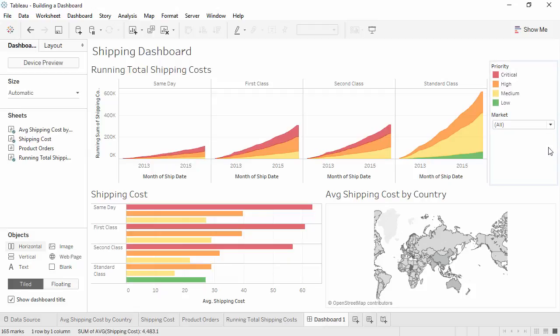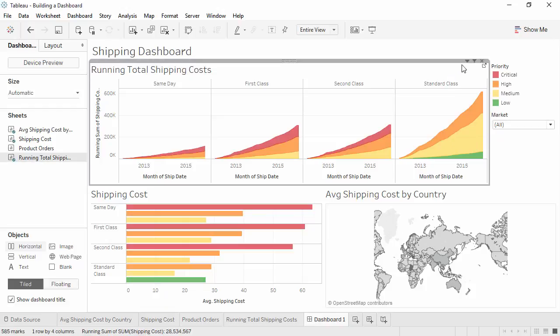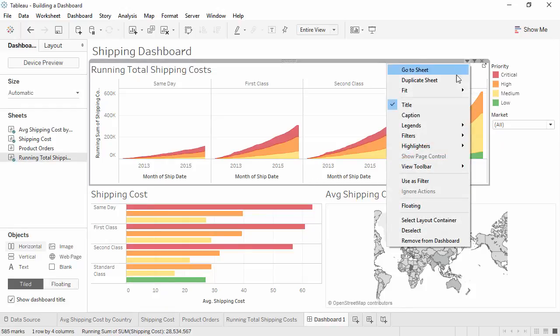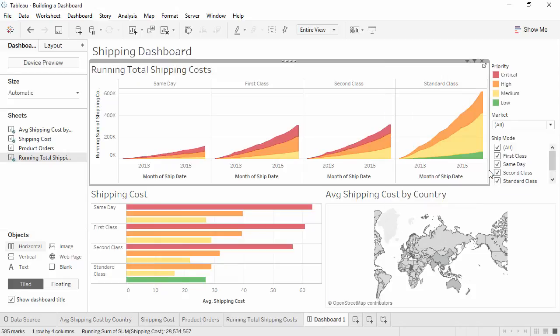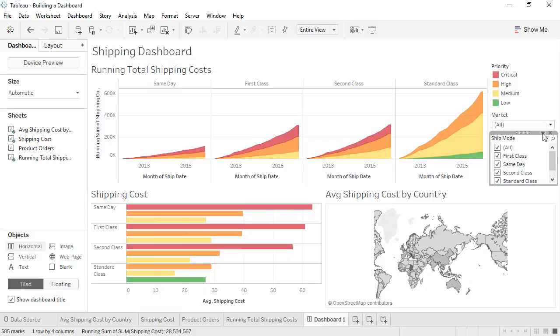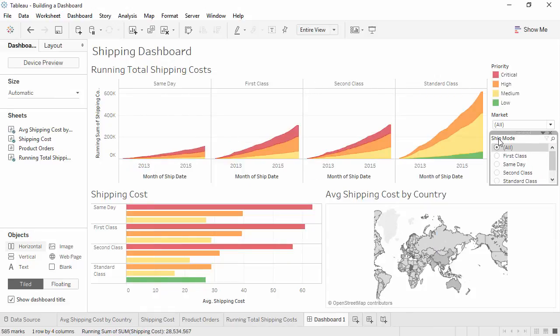What if we want to add a filter we don't already have? Let's say we want to be able to filter by ship mode. Click on any view where that filter would be relevant, click on the menu caret, and there's an option for filters. We'll add ship mode. Now the filter is on the dashboard, we can format it just like we can in a view. Let's change it to a single value list. We could add a legend the same way, going to the menu of a sheet and selecting Legend, then picking the appropriate field.